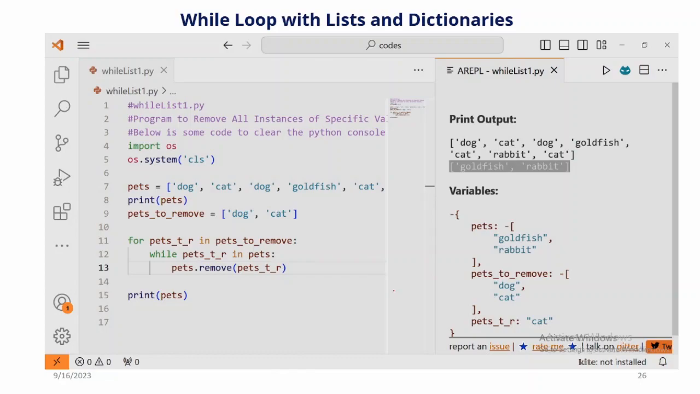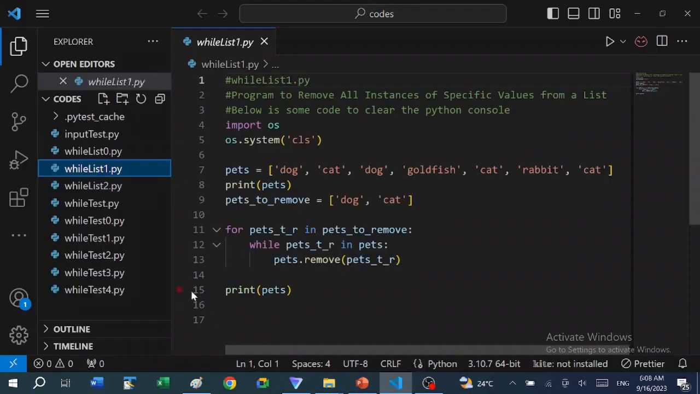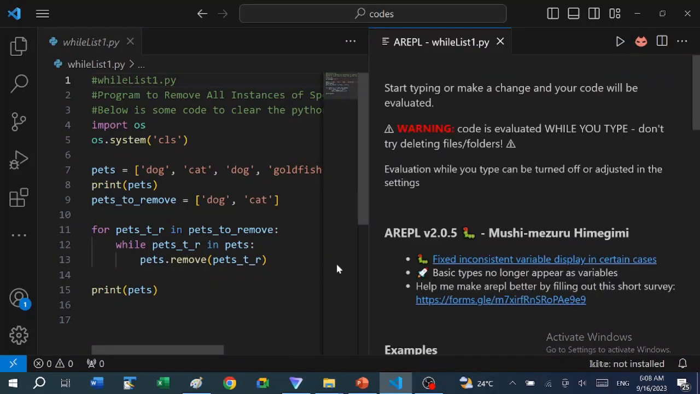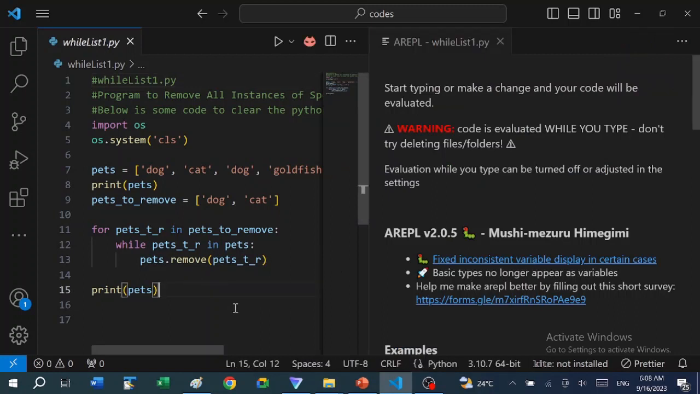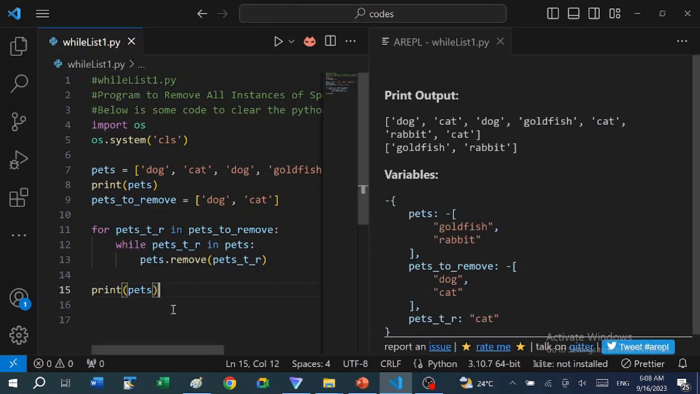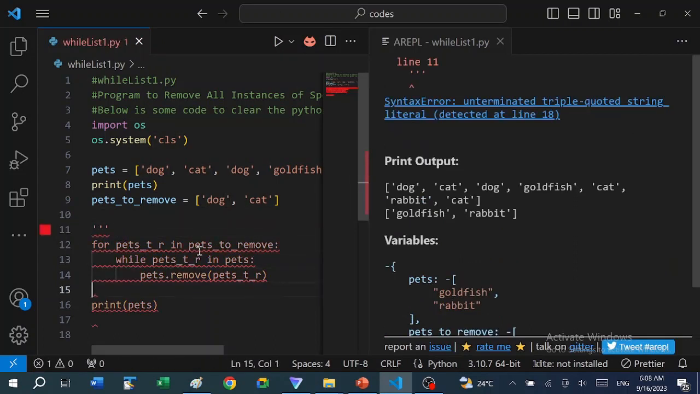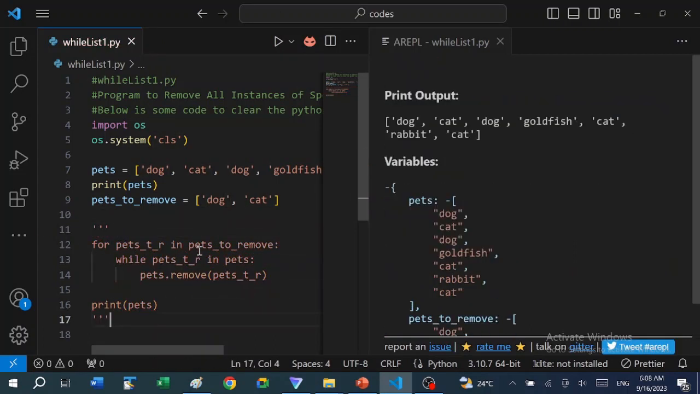We can use ARAPL to display the output. So here is our while list 1. Open ARAPL and we just modify a part of the code. Okay, so for the purpose of understandability, we are going to do our docstring comments again, so we can separate the print statements. So we created the list and then we printed pets. This is the list of pets.